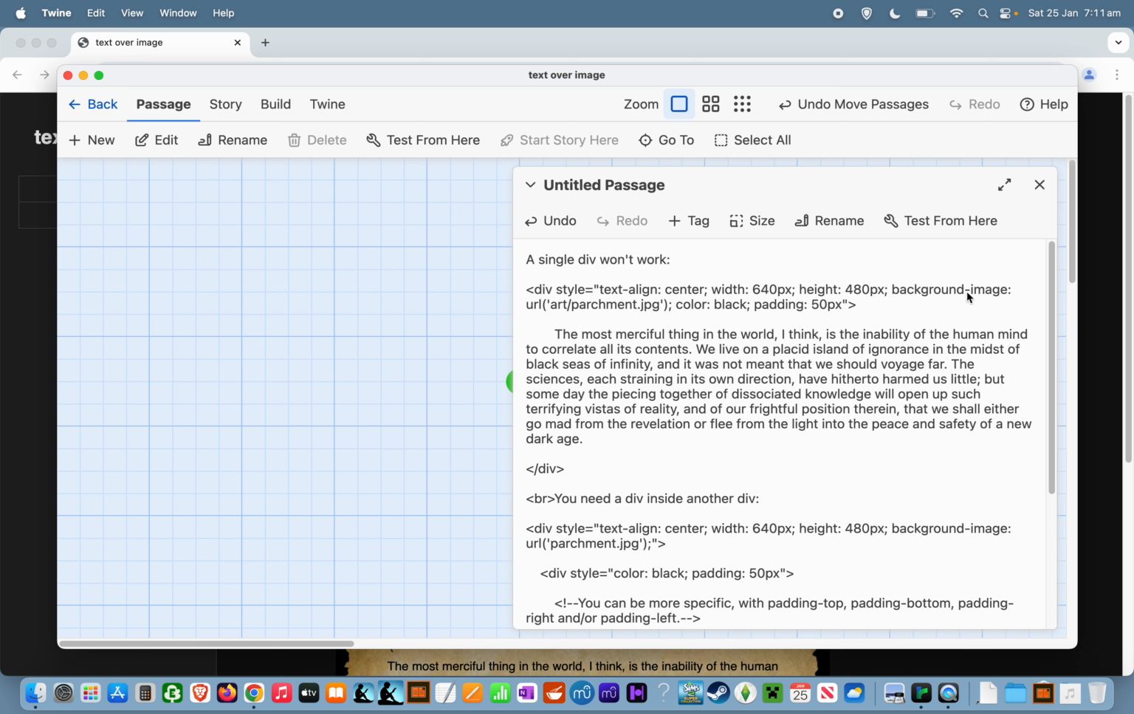Then we have background-image. This is a format that we haven't encountered yet. Background-image, colon, URL, bracket, single quote. Actually, sorry, I was mucking around before. There we go. Should be that. Parchment.jpg, end quote, and then an end bracket.